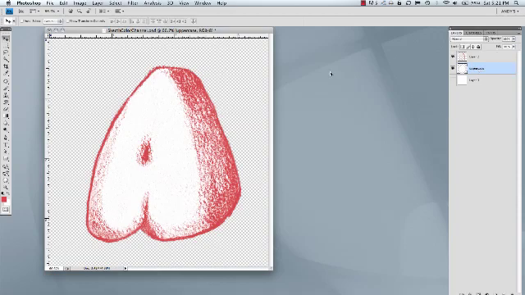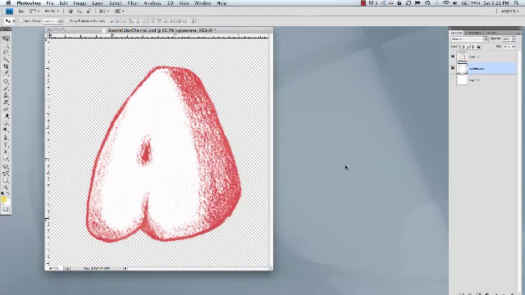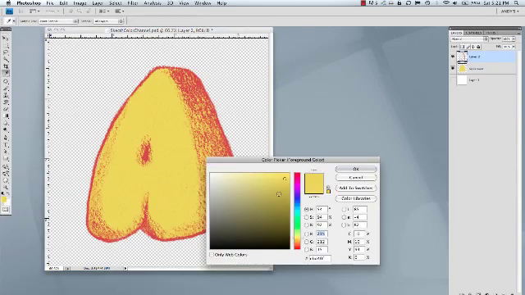We can even change that background now. We've got it on two separate layers. We can make that background yellow, and we can make that foreground any other color that we want now that we've separated the layers. Let's go with purple.